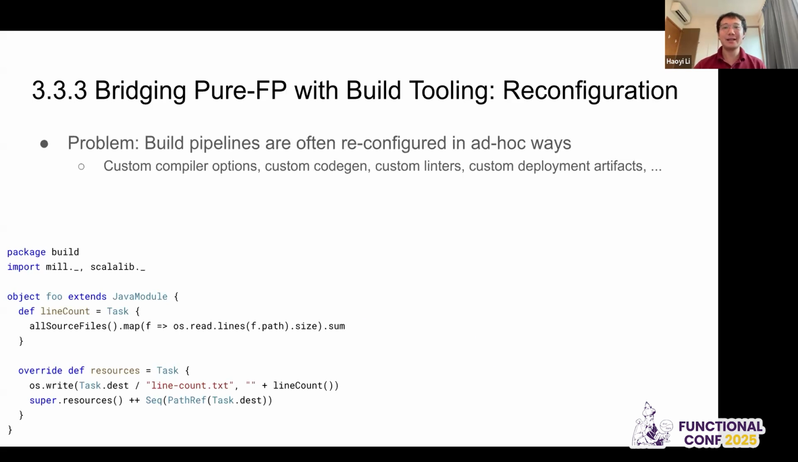The last thing to look at is reconfiguration. Build pipelines are often reconfigured in ad hoc ways, like this module has a custom compile option. That module has some custom code generation going on. This module, there's a linter that a team is experimenting with, but we haven't gotten confident to roll it out across the organization. That module needs a custom deployment artifact because we're trying to integrate with some new vendor, and the vendor has some weird Docker format that isn't used across the rest of the ecosystem. So while this may seem ugly, and it is ugly, this is the reality of many build systems, because you need to manage this complexity that is part of your real project complexity.